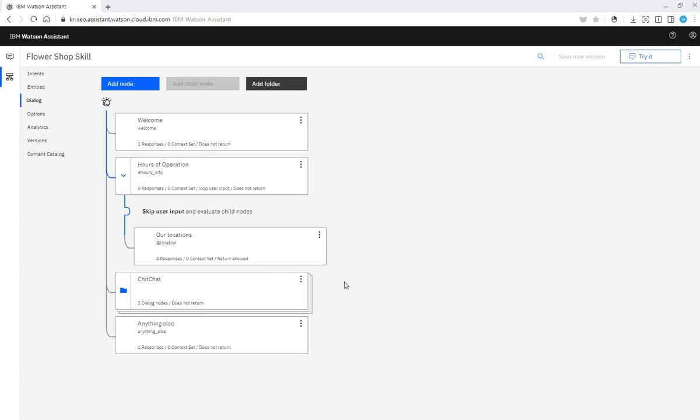Now that we have a child node capable of handling hours of operation for our particular locations, we can focus on the case in which a user provides a city detected through a sys location, but we don't have a store in that city. So, using the More Options menu in the Our Locations node, click on Add Node below to add a peer or sibling node below it.